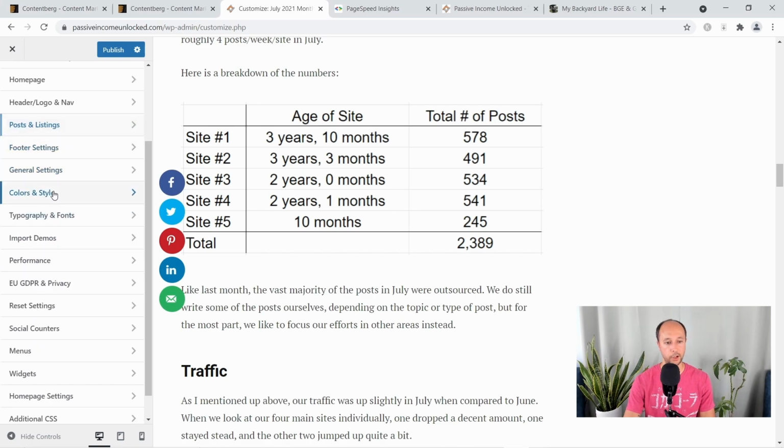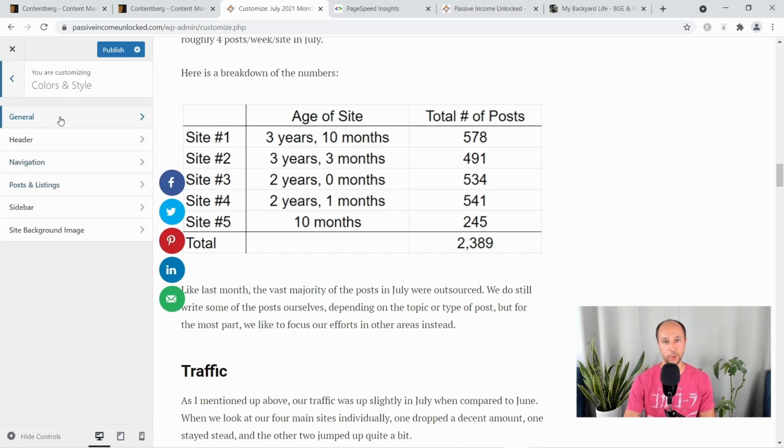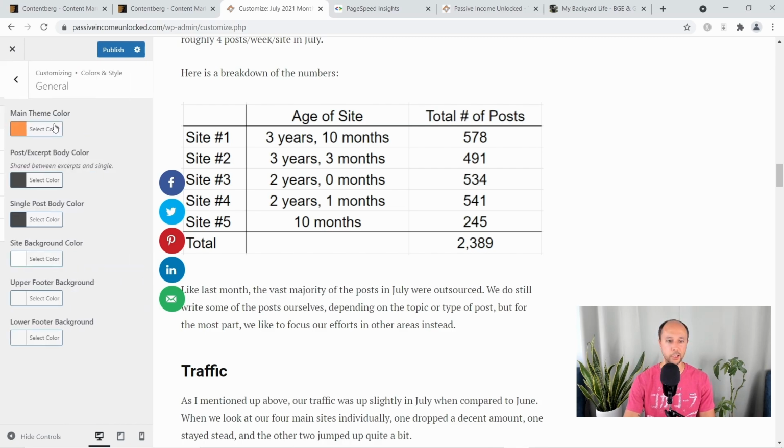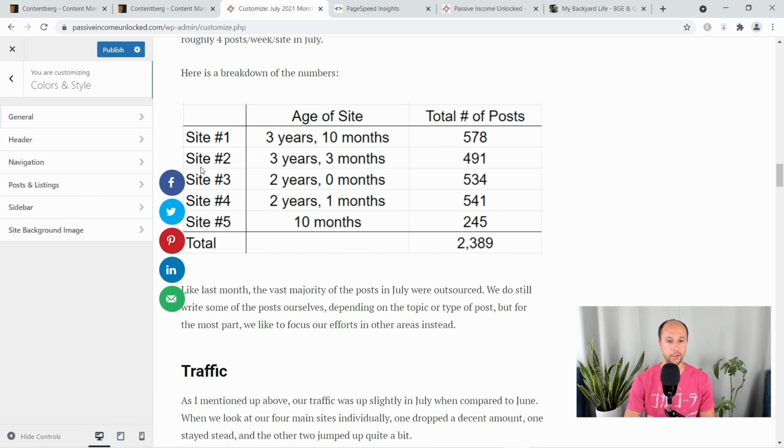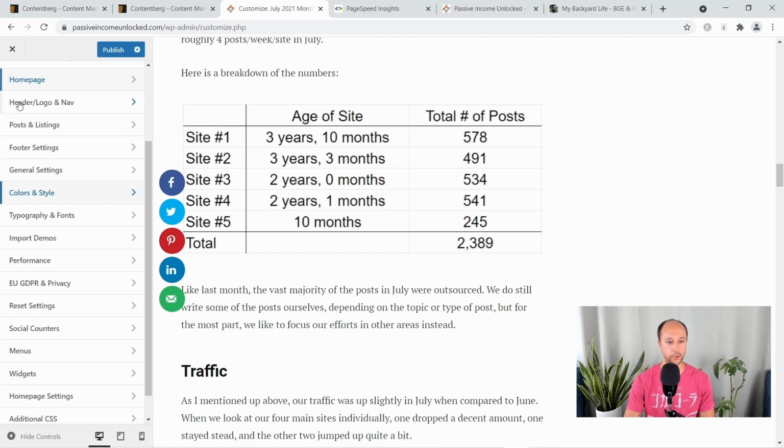As far as colors and styles, what you're going to see with a free theme is you're usually going to go in here and have like 1 or 2 options with just a couple settings under each one, where you can just change the overall feel of the theme. In this case, you have quite a few different colors you can set to really customize the way that the site looks as far as colors go.